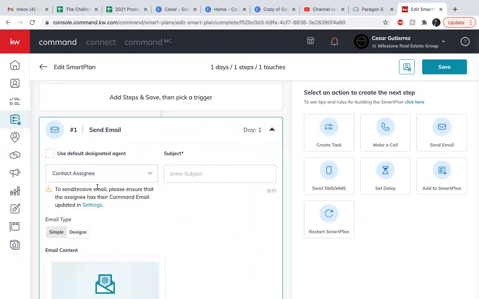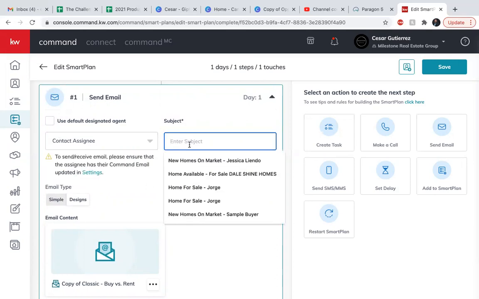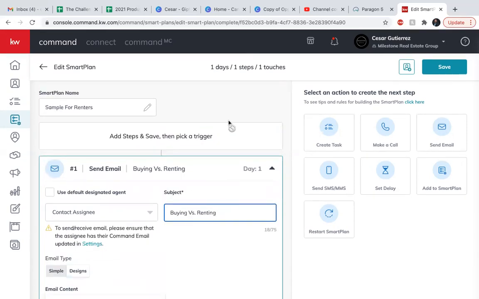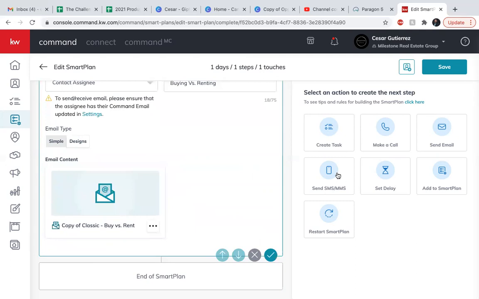And here again, if you have your default settings on Rainmaker and you want to change it to contact assignee, make sure you just uncheck this and change it to the contact assignee. So here you can put buying versus renting. Okay. So from here you can start building some other tasks that you want. Maybe you want to give them a phone call after you send them this, or you can send them a text message.